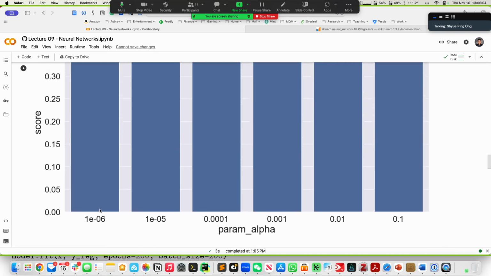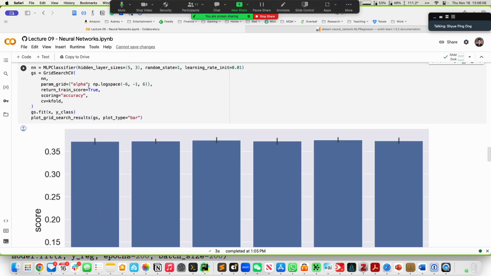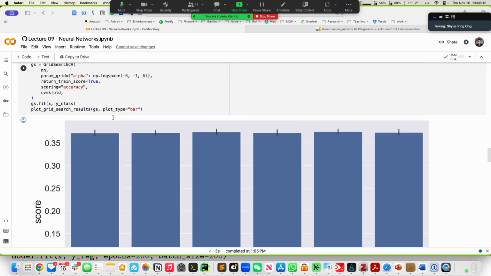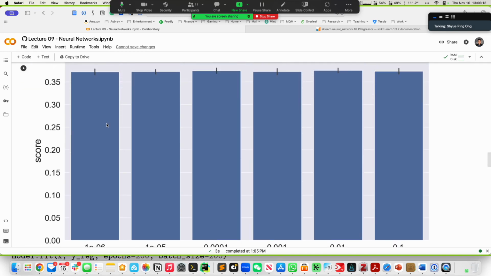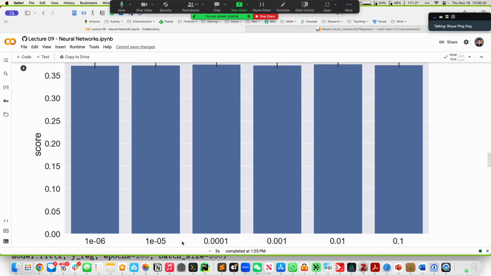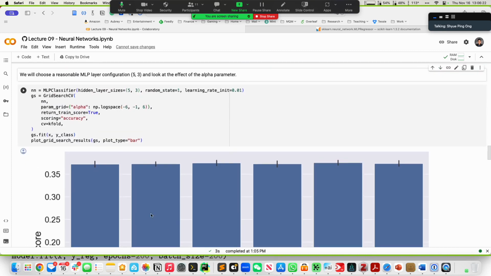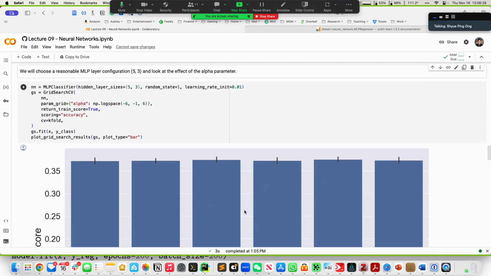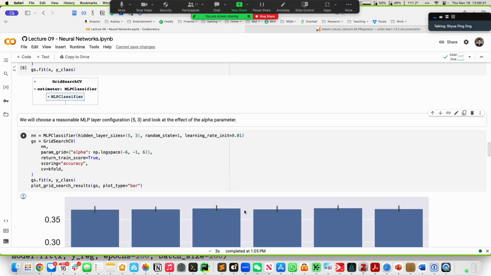Okay, so we can also play around with the value of alpha. Let's say if I choose a certain hidden layer size, and then I look at different values of alpha from 10 to the power minus 6 to 10 to the power minus 1. I can look at what's the effect on the accuracy with different alpha values. Now, here is pretty interesting. You basically see that we don't actually get much difference in performance depending on our alpha value, right?